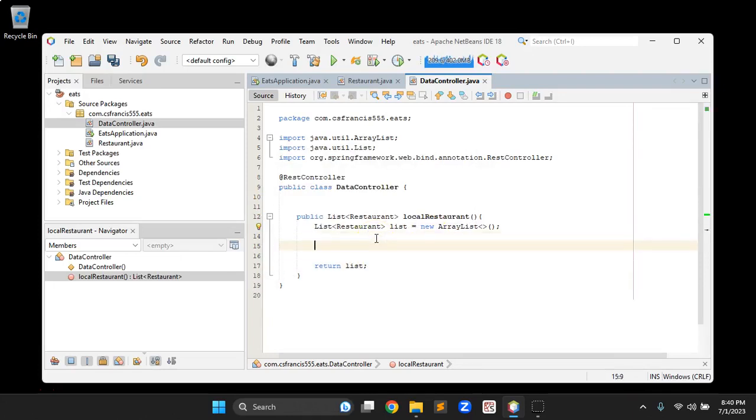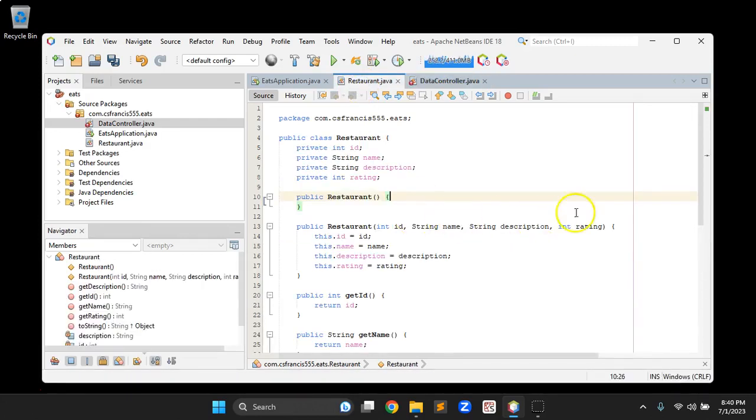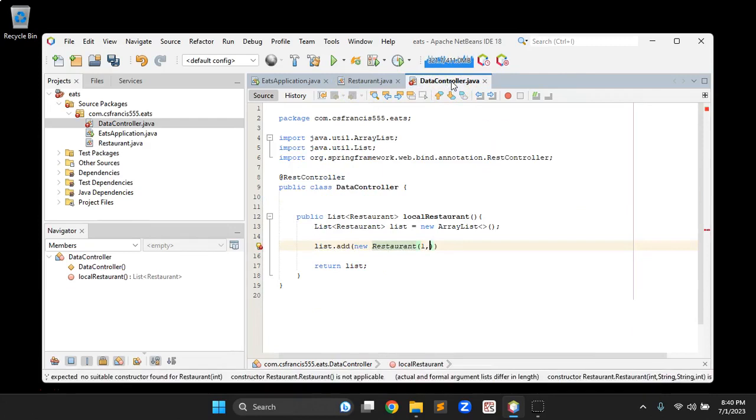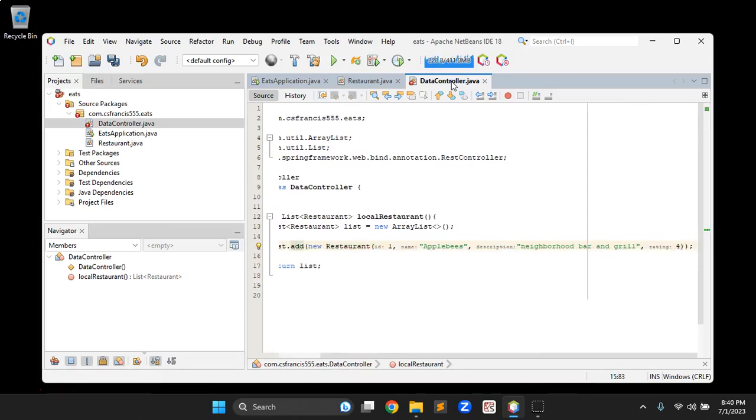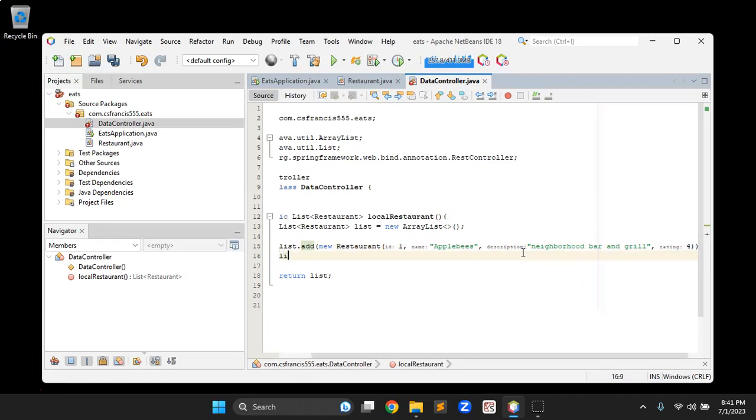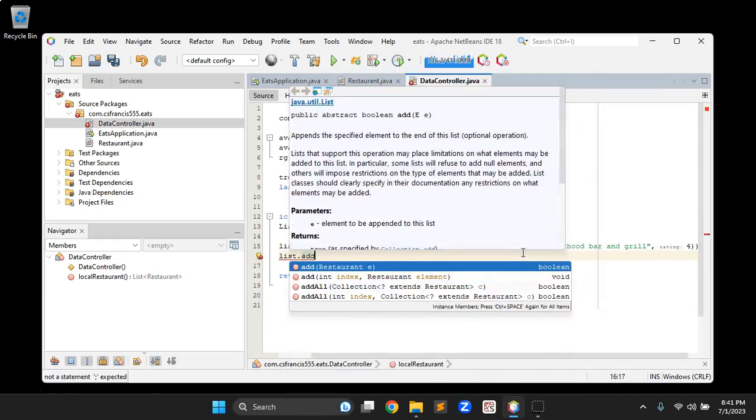Now we just need a couple of those. So I'm going to do list.add a new restaurant. I kind of cycle through the same restaurants every week myself. What does our constructor have? It has an ID, name, description, and rating. So ID number 1. The one closest to my house is an Applebee's, so I'm there quite often. Description: neighborhood bar and grill. And a rating, this is arbitrary. It does not accurately reflect the Applebee's right around the corner from my house, but there's our local restaurant. I guess an address would have been good too, but this will work for the example.